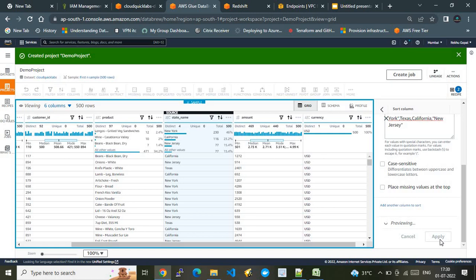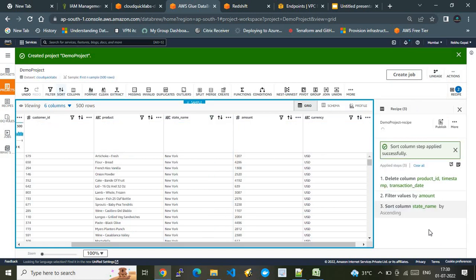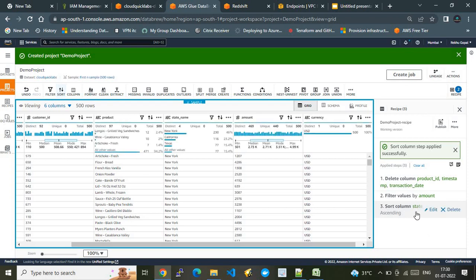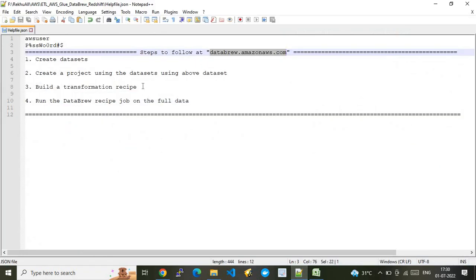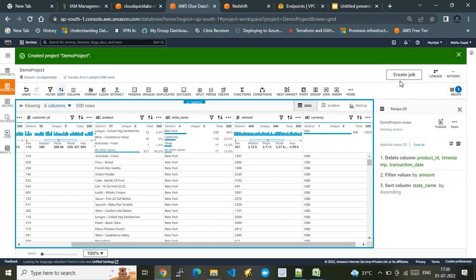Now we have applied 3 recipes, and you can see those recipes here. So far we have created a job, and on top of the job we have also applied recipes. We have completed step 3. Now it is time to create a job. To create the job, we go to the button called create job. There is a ready-made button available here. Let's create the job. This is the final step.